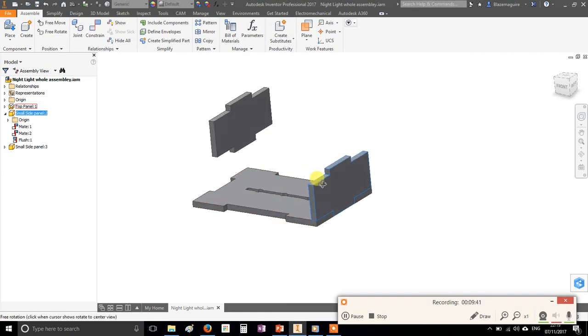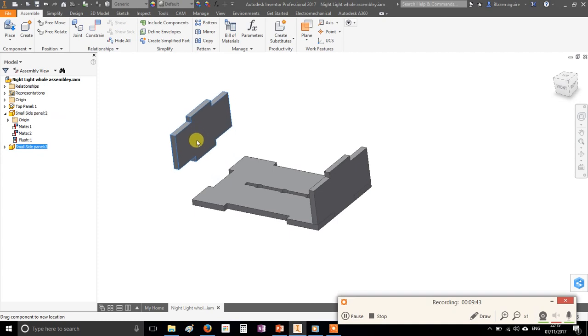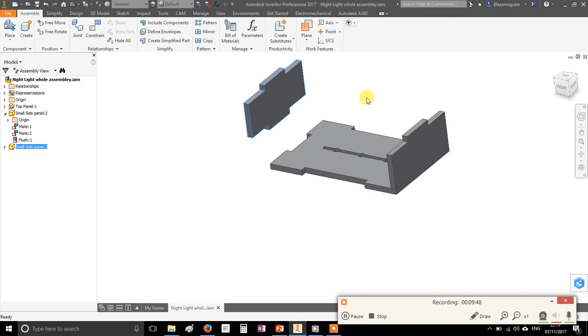Glue one panel on, and then as your challenge on your own, stick the other panel on. I'm not going to talk for this next bit, I'm just going to do it, and then I want you to see if you can do it on your own.